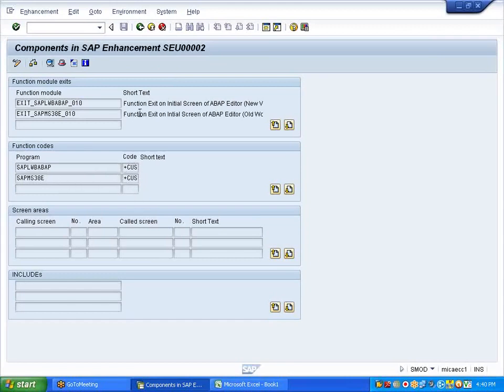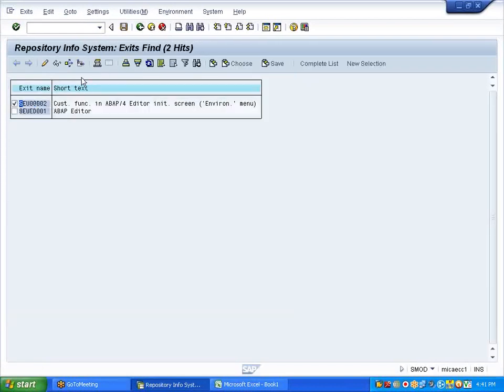Okay. Now if you observe this, it says function exit on the initial screen of the ABAP editor, old workbench. This is for the old system. So this is for the new one. This is a new version. Now see, SAP WLP is there here and SAP WLP is there here. So we need to go for this and this now, and these are all the old ones. So now I want to implement this enhancement. How to implement the enhancement?